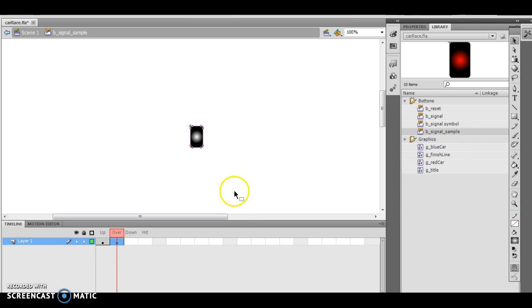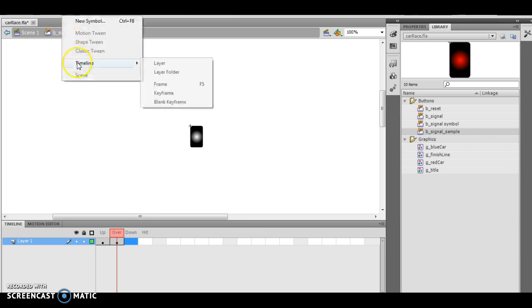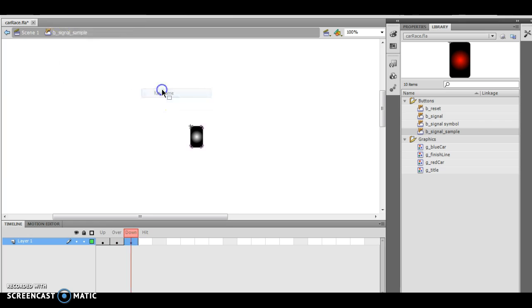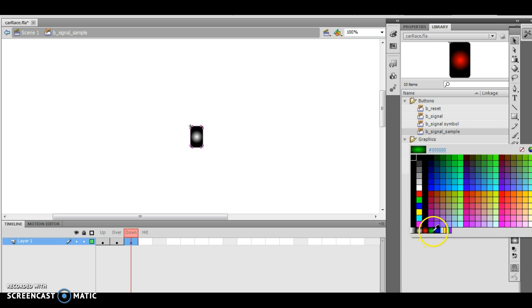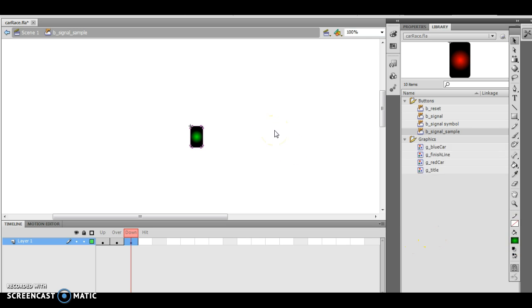Now I go to the down, which is going to be right here. I'm going to insert, timeline, keyframe. And now I'm going to change that to a green gradient color. So I go along in my tools, I go under my gradient, and I change that to a green gradient color. That allows me now, when I push down, that's what it's going to look like.